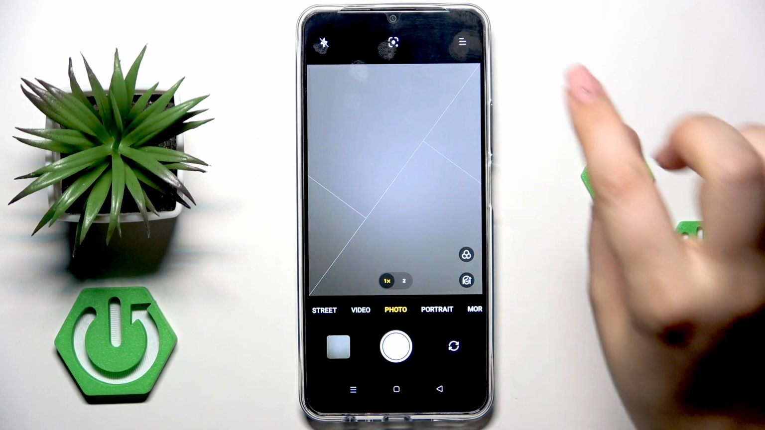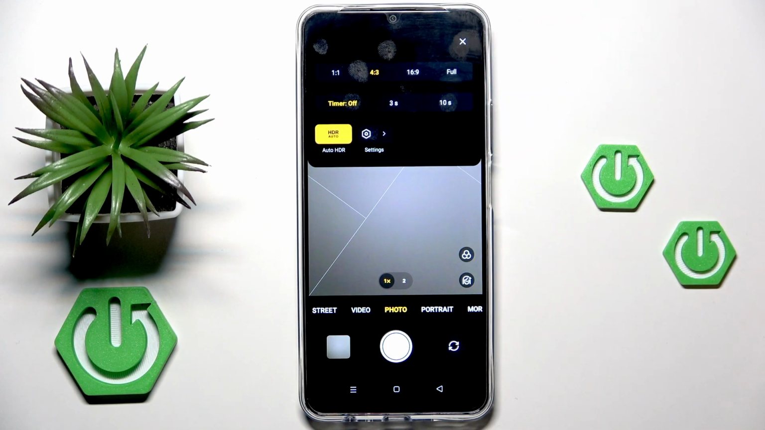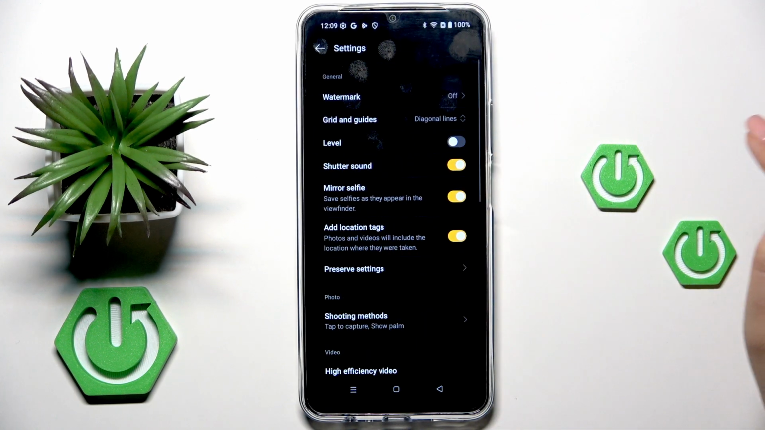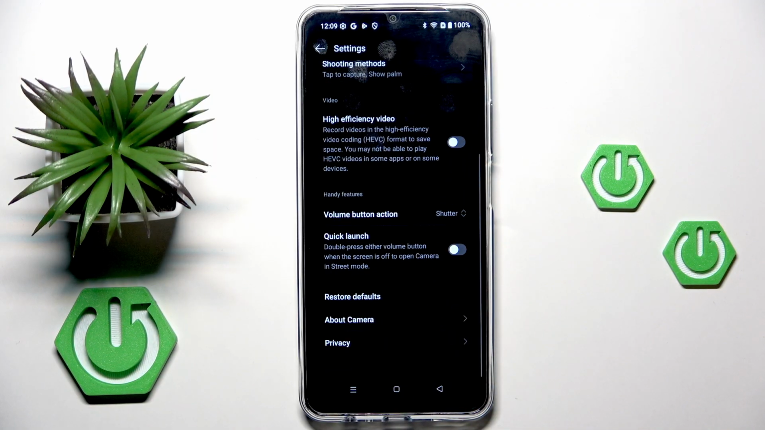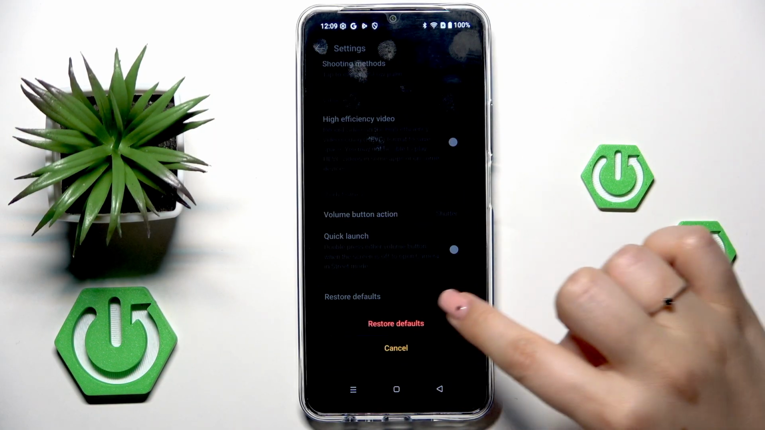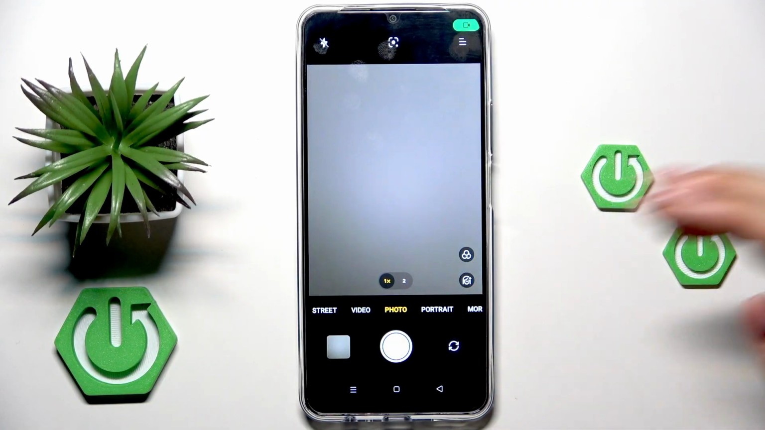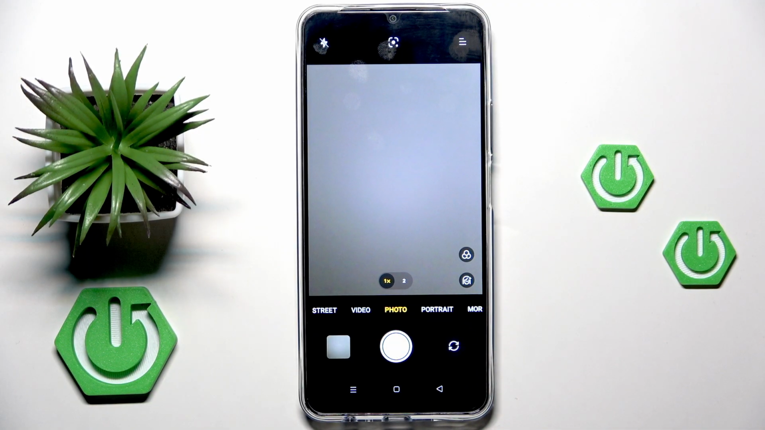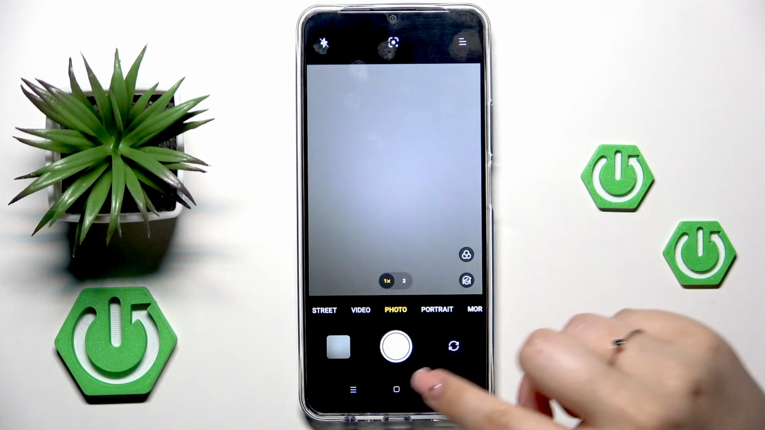So now all we have to do is to tap on the three bars icon in the right upper corner and tap on the settings. Here we have to scroll down to the very bottom to find Restore Defaults and tap on Restore Defaults. As you can see, we just got back to the camera and the grid lines are not visible, which means that we just successfully reset all camera preferences.